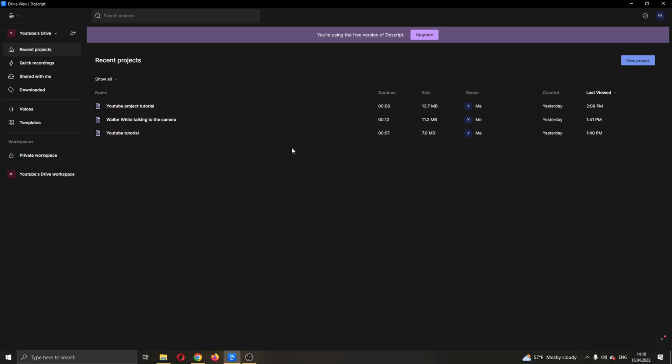The first thing you want to do is go ahead and download the official Descript application and install it. After installing the application, you can log into your account, and after logging in, you will be greeted by this main page, which is the main page of the application. If you look at the left side of the screen, you can see all of the menu options that you can access inside the application. You can see your drive, your templates, voices and so on.